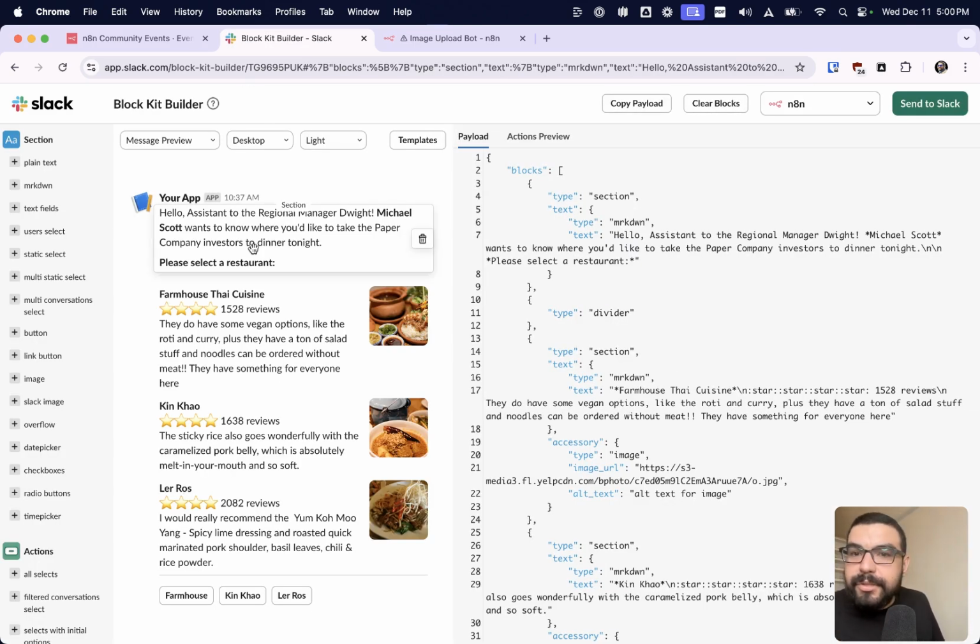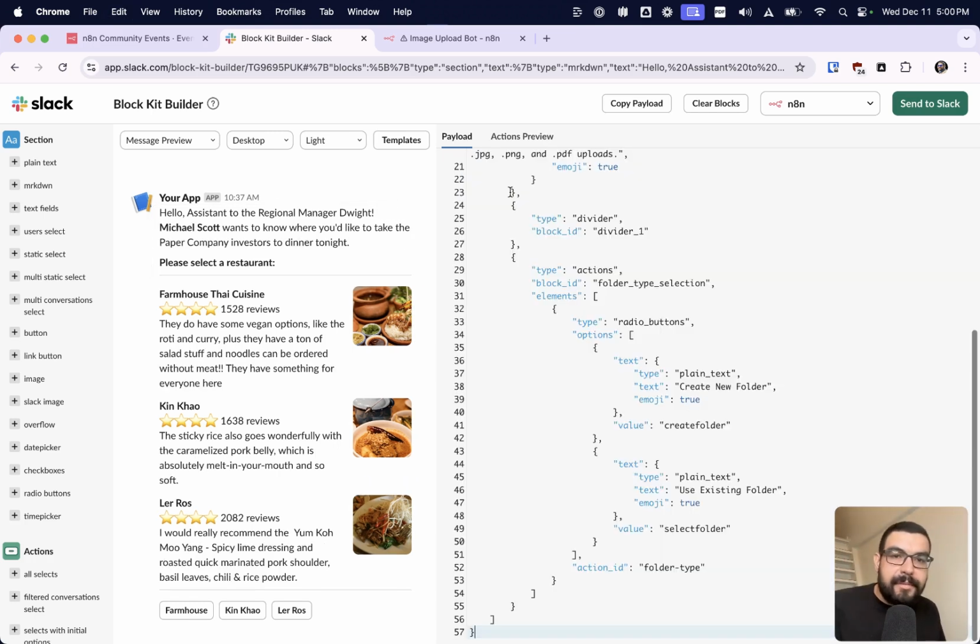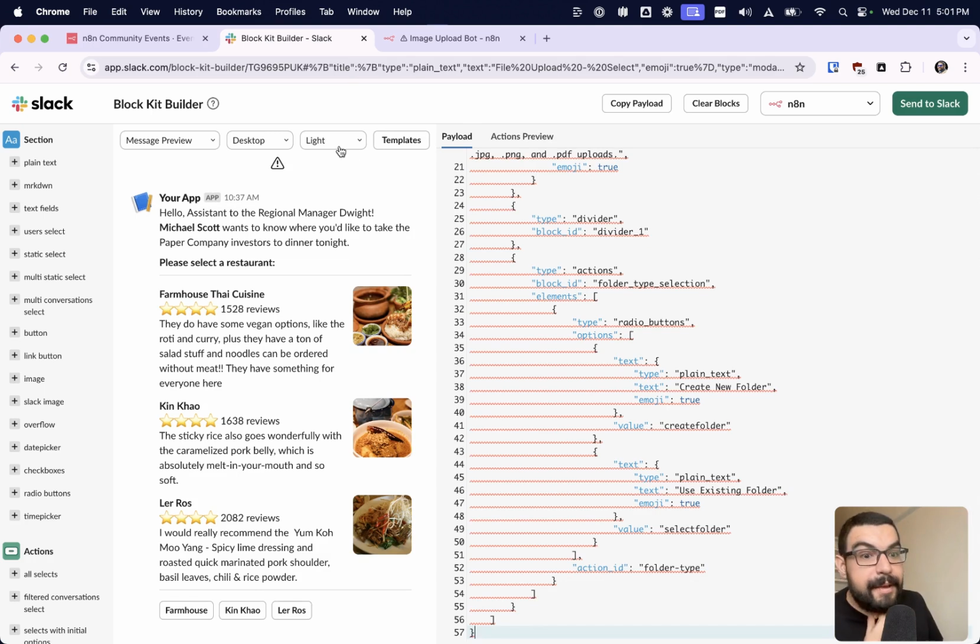And this takes you to the Slack BlockKit Builder. So very, very simple, very easy to do. You can essentially come here to the right-hand side, select all and paste. Oops, I made a mistake. So very, very easy to do.